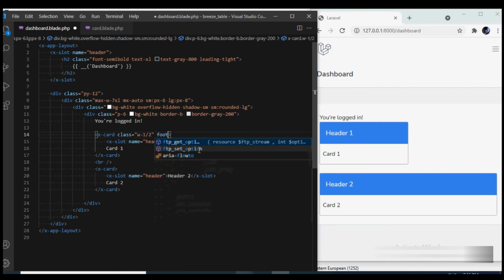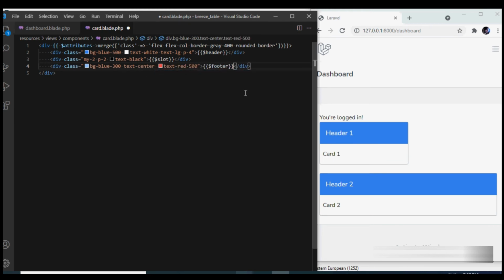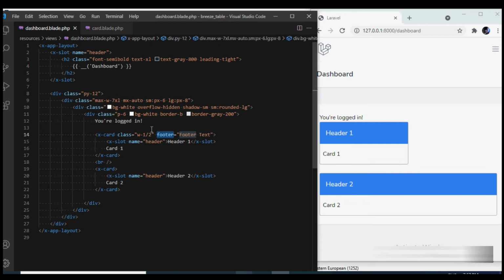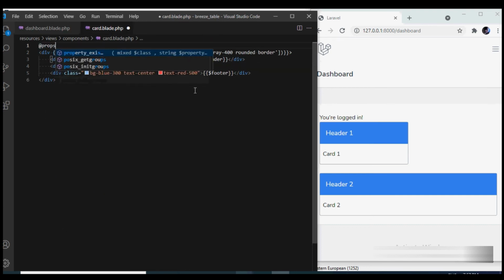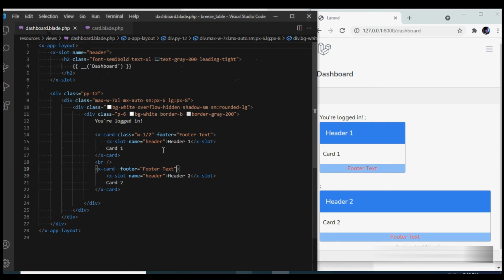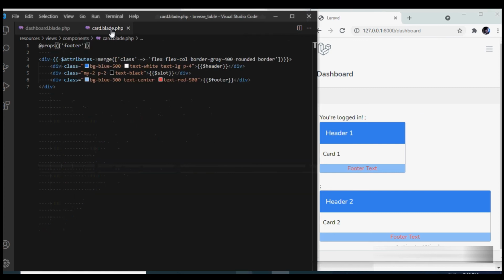Let's say we want to pass another variable which we are calling footer, and this would be footer text, and we want to display this footer text over here. I want to display this footer. However, we are passing the footer as an attribute and not like a slot. So what we can do is we can have props over here, and now if we reload, we have this footer text being displayed.